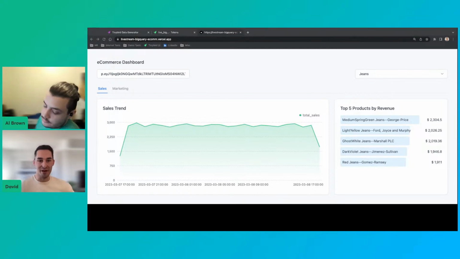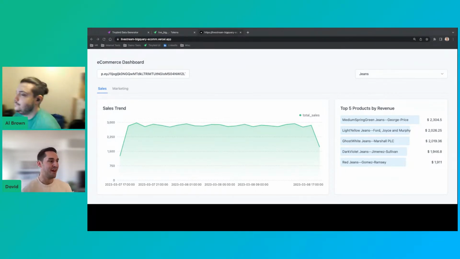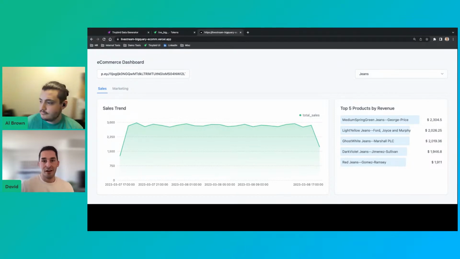In, I don't know, 20 minutes or so, we were able to build this real-time dashboard that's working on top of live stream data, live events streaming in, and joining that with data from our BigQuery data warehouse. So, Al, I think back to you.